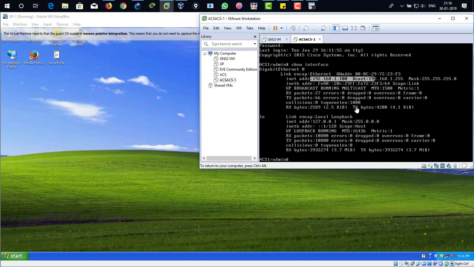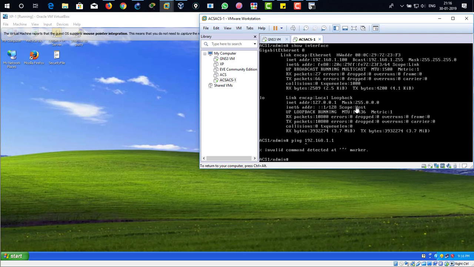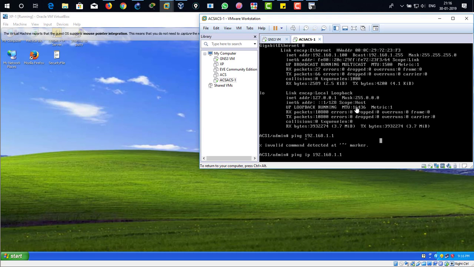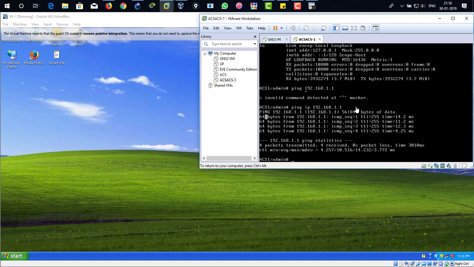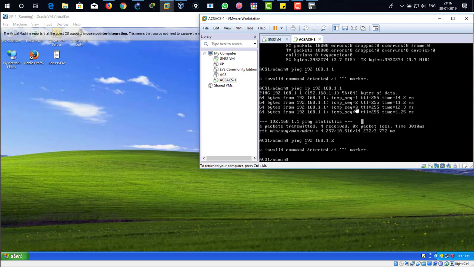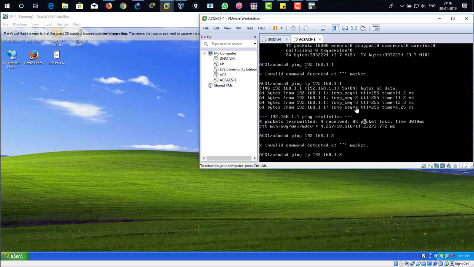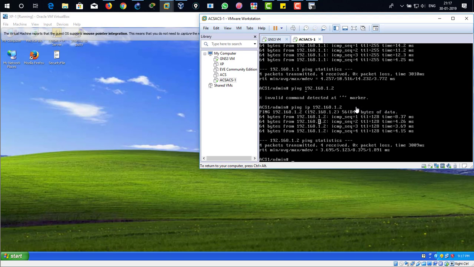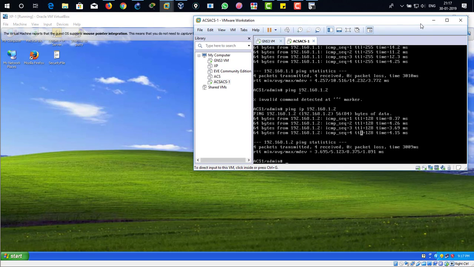So ping from the ACS to the router. Ping IP 192.168.1.1. Okay, successfully pinging the router. Now ping the client, ping IP 192.168.1.2. I apologize for that. Here it's pinging again. Okay, the communication between your ACS, your XP client, and the router is reachable.